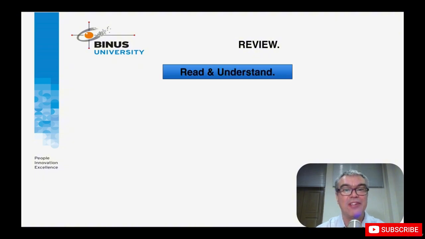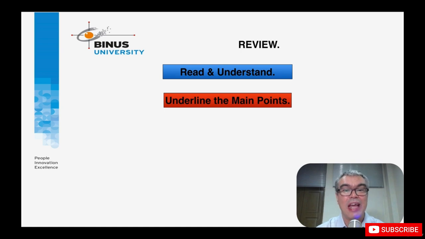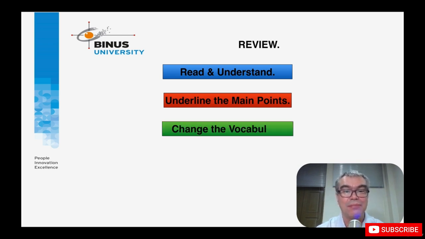So remember, the first thing is to read and understand. And then the second step is to underline the main points. Make sure you are very clear about the main point of the original text, because that is the idea that you need to communicate to your reader.